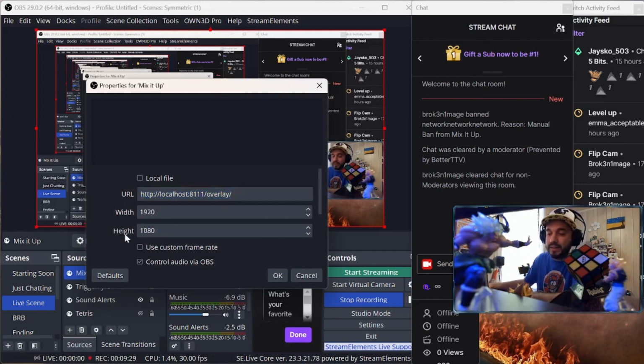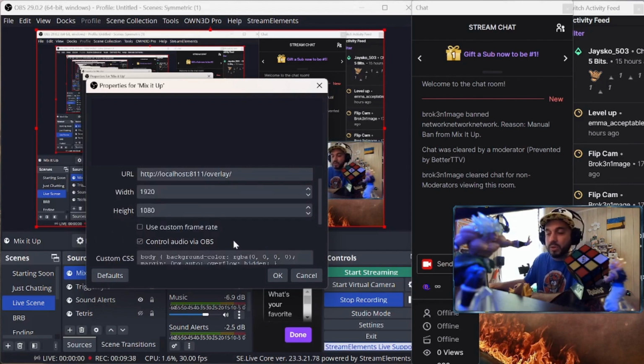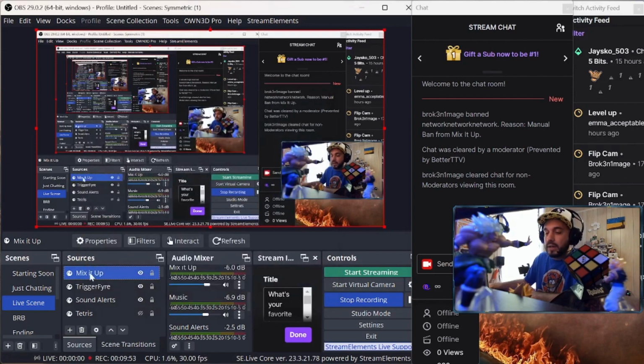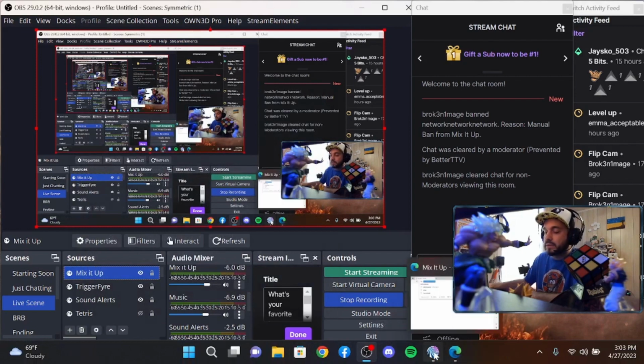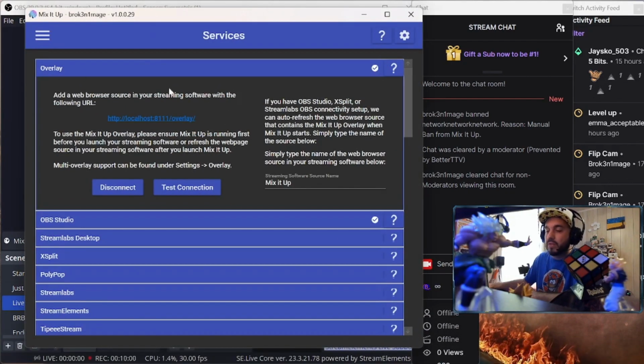You want to set your width and height to whatever your screen display is. So if you're streaming at 1080p, your width is going to be 1920 and your height's going to be 1080, right? I control all my audio through OBS, so I checked this little box so my audio goes into my audio sources in OBS, so I could adjust how loud I want it and everything in OBS. All my audio sources are in the same spot. So we're just going to click OK, and that would put MixitUp's overlay in my browser source in OBS.